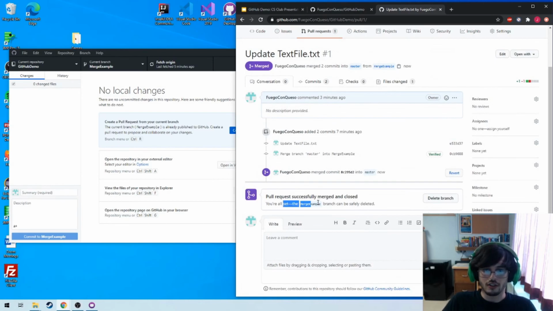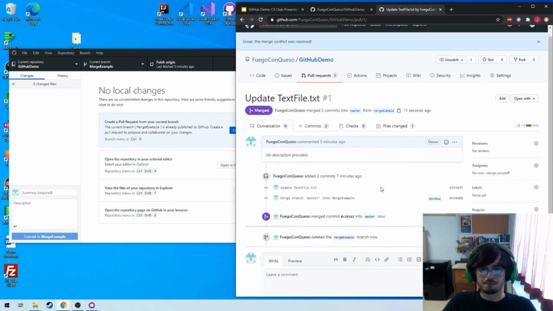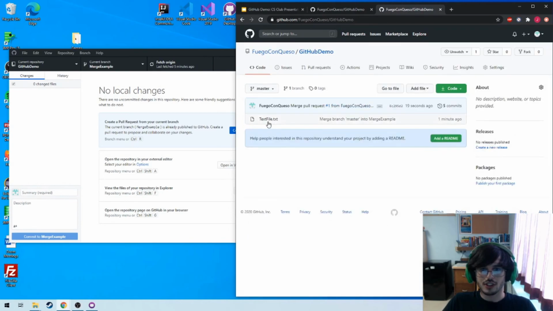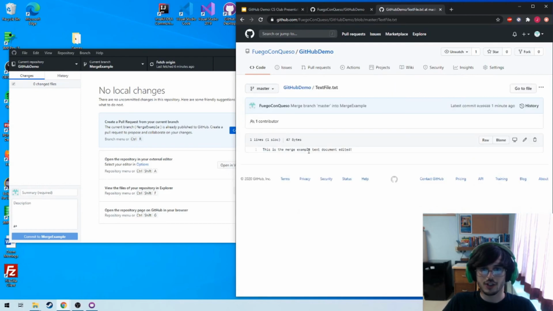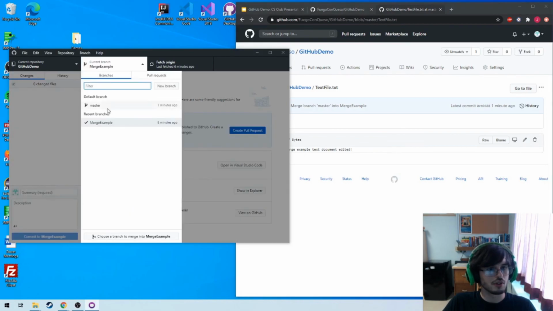And after that, you're all set. The merge example branch can be safely deleted. So we'll go ahead and delete that. All right. So now, as we can see, we just have one branch remaining, and our text file is the merge example text. This is a merge example text document edited. So we kind of combined ideas from both.